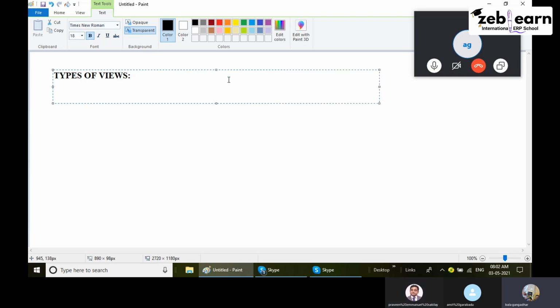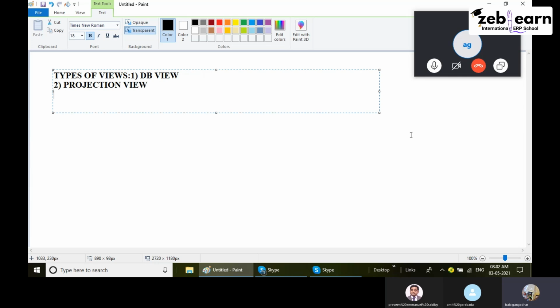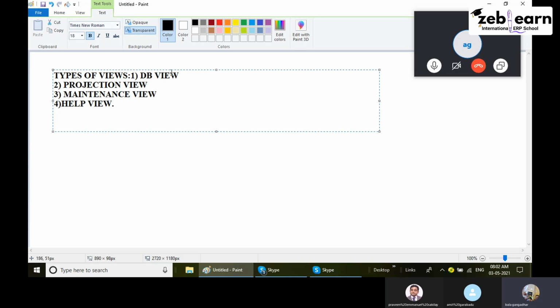Now, this topic I started, and in this topic I discuss types of views. Database view, DB view we can call. Then projection view, second view. Third view is maintenance view. Fourth view is help view. I think only one is completed, the DB view. Correct?